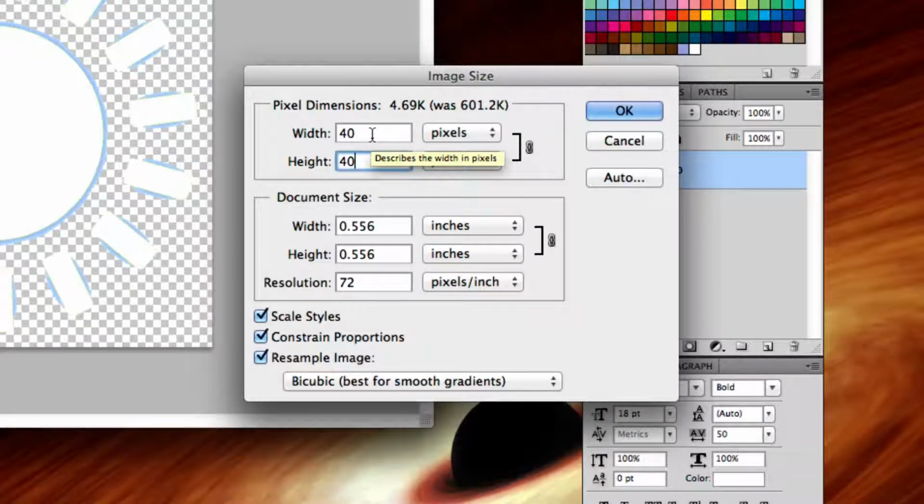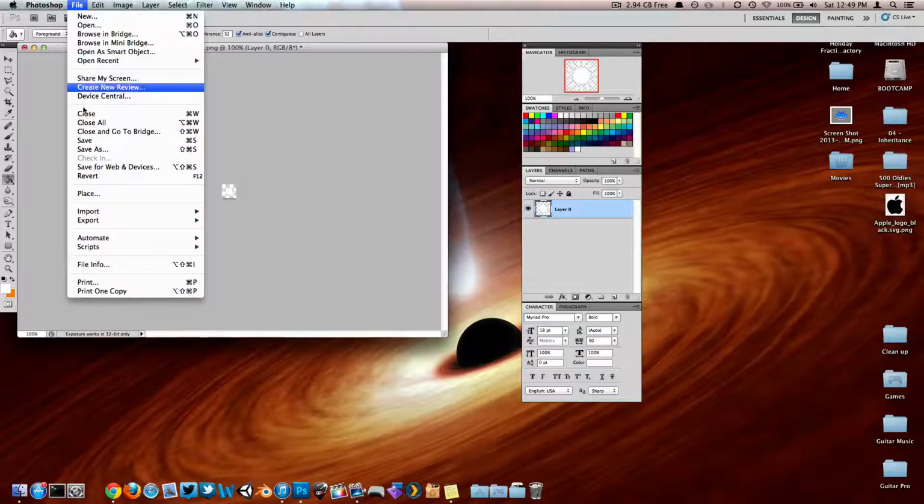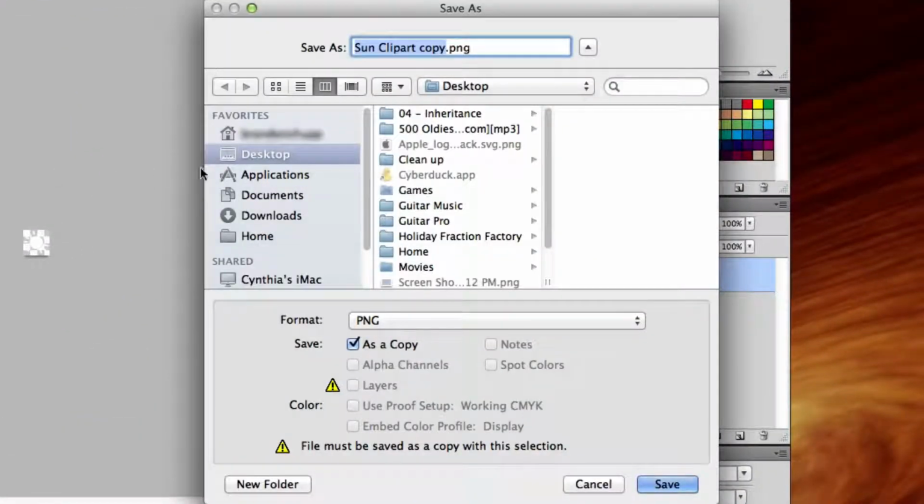Now, because I want it to be slightly smaller than the maximum height, I'm going to set it at 30. Go ahead and hit OK, and the image will automatically readjust its size. Now what you want to do is save it. Hit File, Save As, and save it somewhere on your desktop. You'll need to make a new folder.